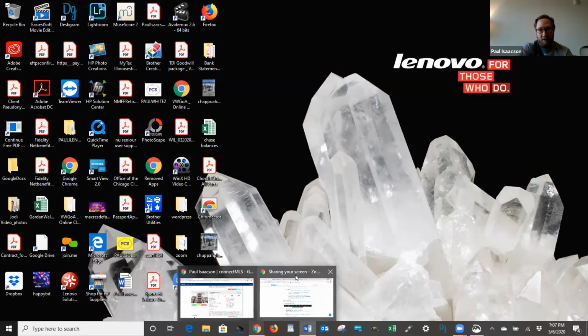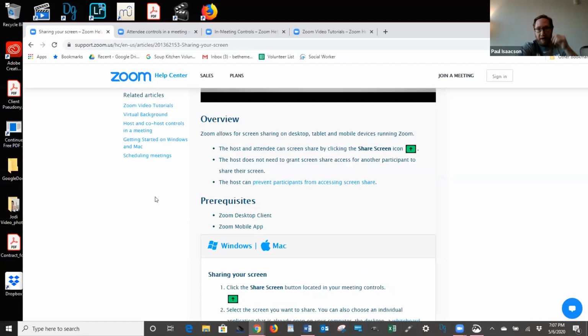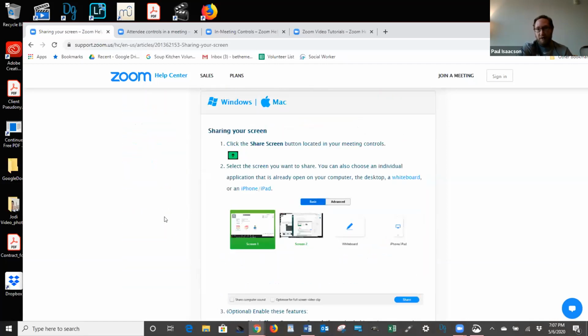I also found a few websites through Zoom that you can go through to learn a little bit more, and I was going to briefly go through these. When you click the share screen button, these are the options you have. You can choose your screen, which I just did. And then you always have to click the share button down below to actually share your screen.